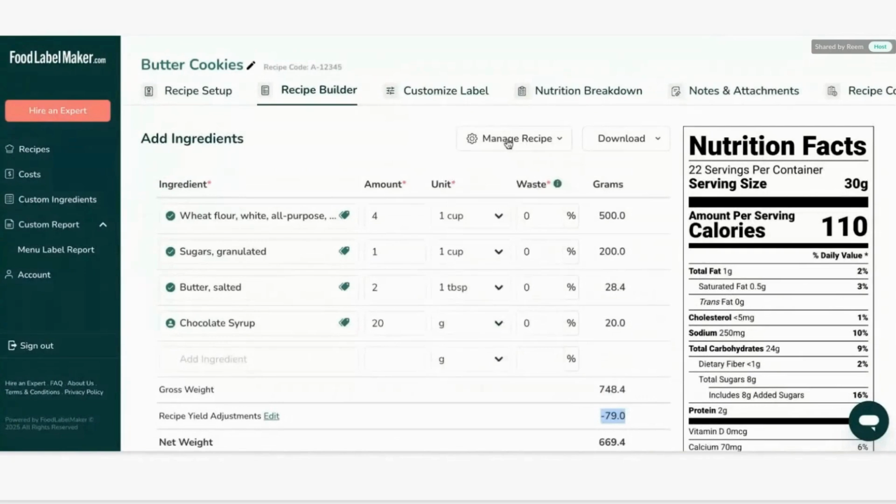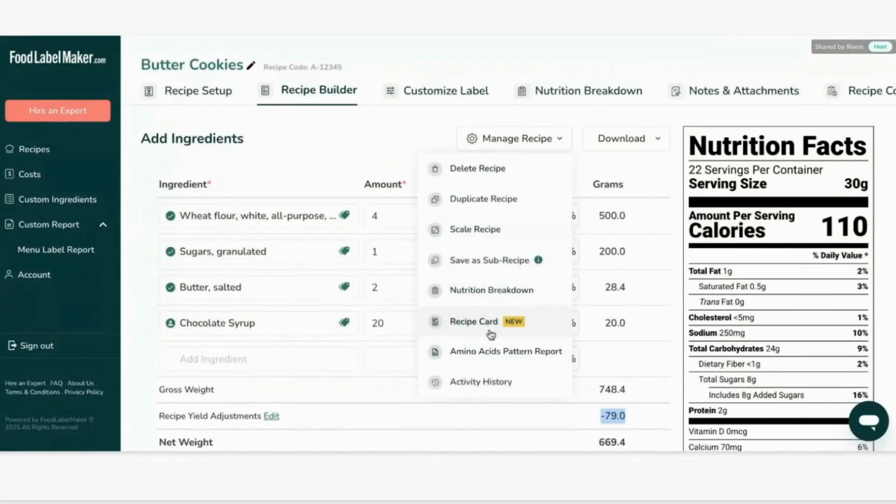Feel free to also click on Manage Recipe, and you can choose those different features that will allow you to be a little bit quicker when it comes to recipe management. Feel free to delete the recipe, or duplicate it. Duplicating your recipe, by the way, could come in handy if you have very similar recipes and there's only a couple of ingredients that need to be changed.